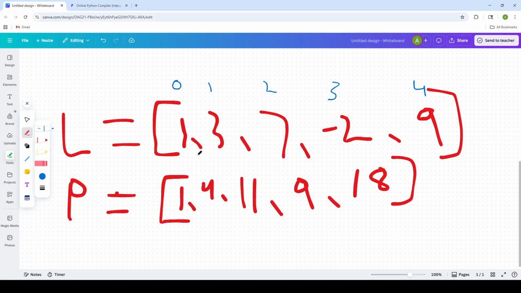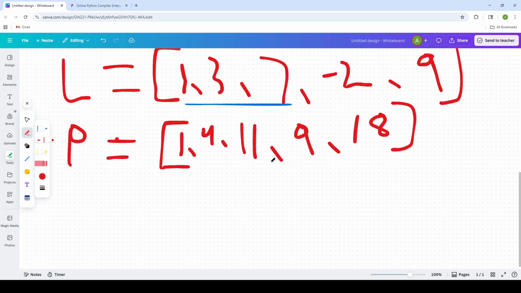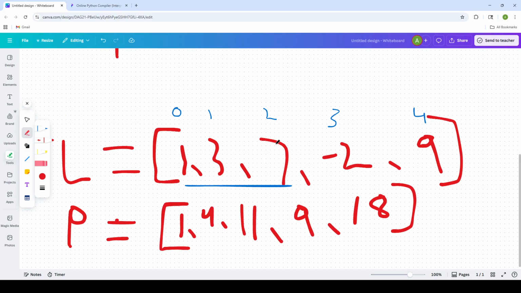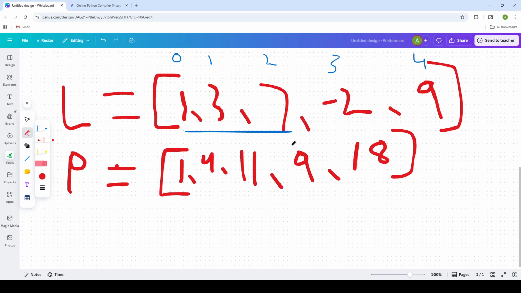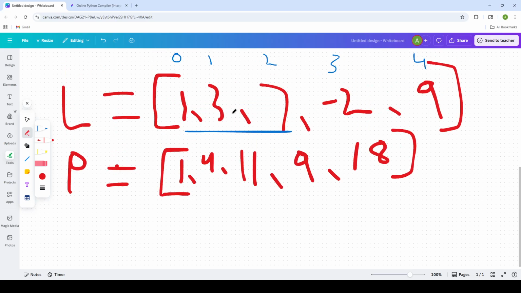So I want to get the sum of this sublist right here, the 1, 3, 7. The way I can do this with prefix sums is that prefix sums give me the cumulative sum. So you think about it, it gives you the continuous sum. If I wanted to see how much sum was gained on the interval from index 0 to index 2, all I have to do is take the prefix sum at index 2 minus the prefix sum at index 0.